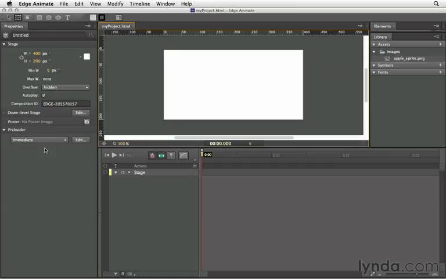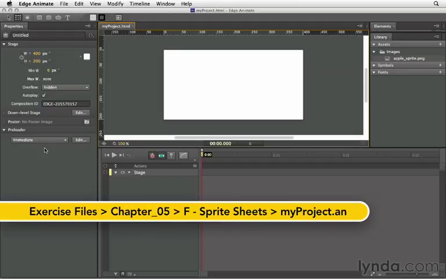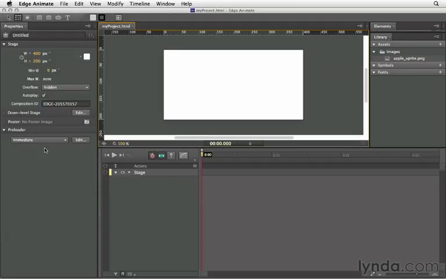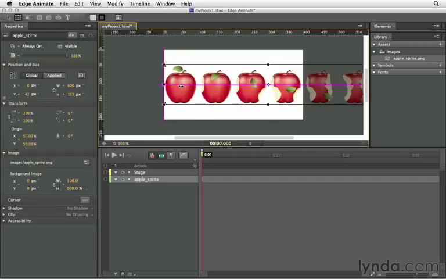Another popular animation technique on the web is to animate something called a sprite sheet. The idea behind this is that we have a large image and we animate the individual sprite inside of a container. So in the library panel, I have a file in here called applesprite.png. Let's drag that onto the stage.